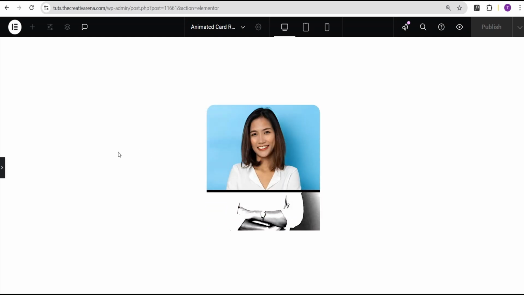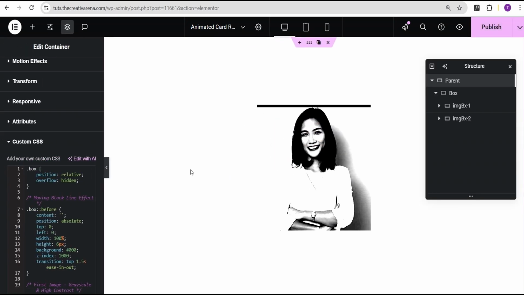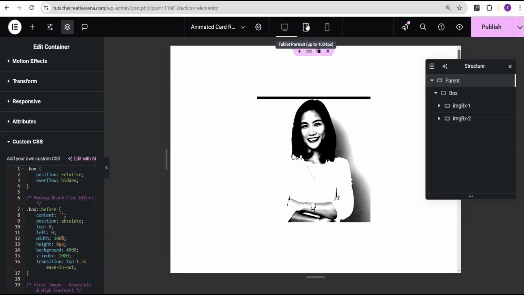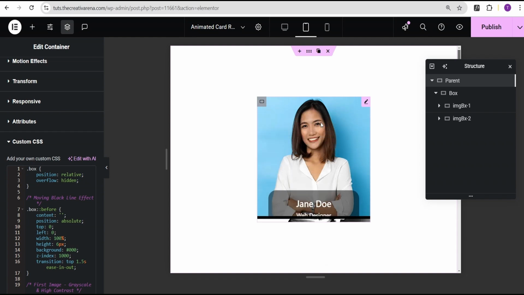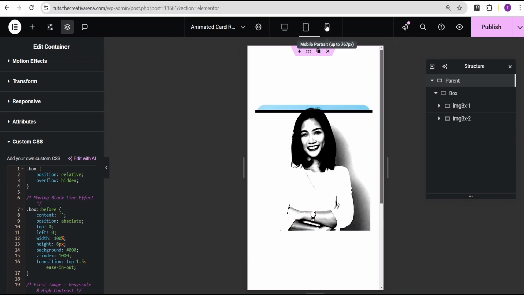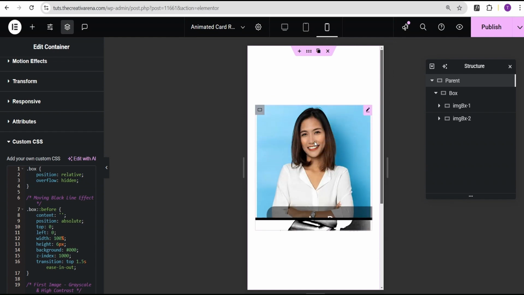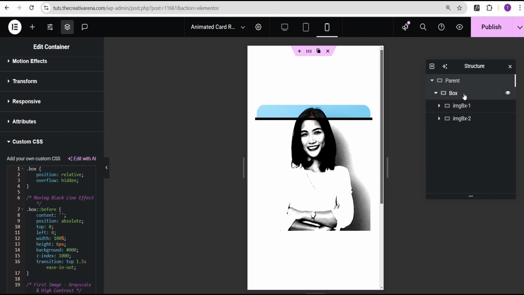So the next thing I'm going to do here is I'm just going to check the responsiveness of our card. So we'll come over to the tablet. You can see everything looks great on tablet. Okay, so we'll go to the mobile. Let's see what it looks like on mobile. Okay, so we now have a little problem on the mobile, which is really easy to solve.